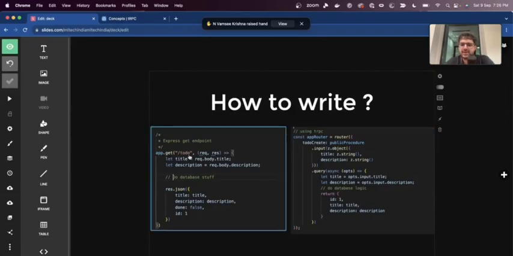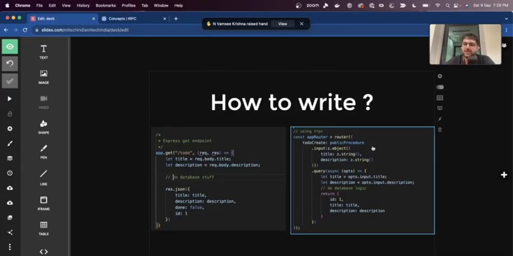App.get/todo. Let's say there's a get endpoint that you've created. Ideally, it should be post because you're getting the title and description from the end user. You're putting it in the database and you're returning back some data to the user, like the title, the description, and let's say a dummy ID for now. The equivalent of this in TRPC looks something like this.